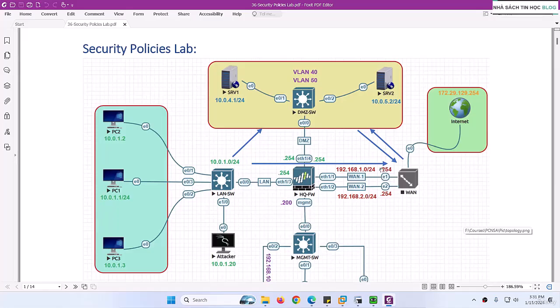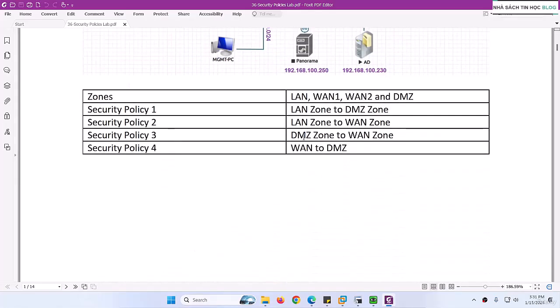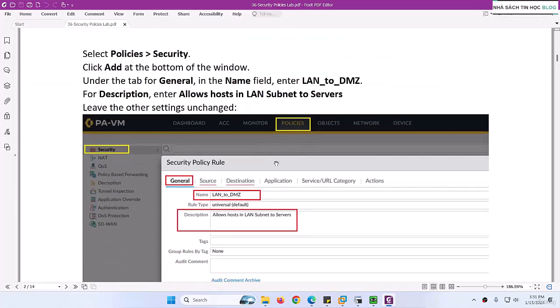Third policy from DMZ to internet so that the DMZ server reach to the internet. And final policy we require from internet to DMZ. So later on we will access these DMZ server from outside internet. So we require 4 policy to create as per our lab topology, and these are the zones and these are 4 security policy required. So let's start.